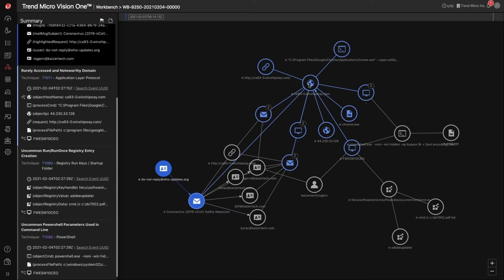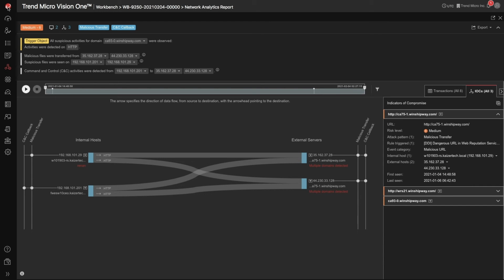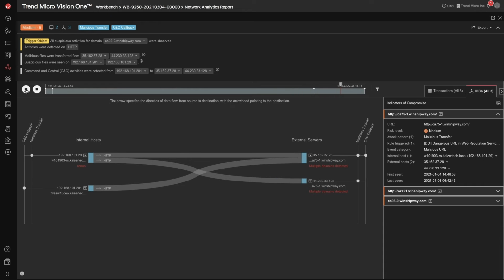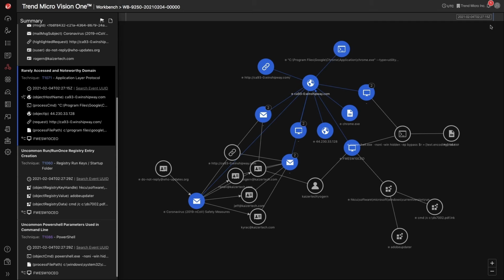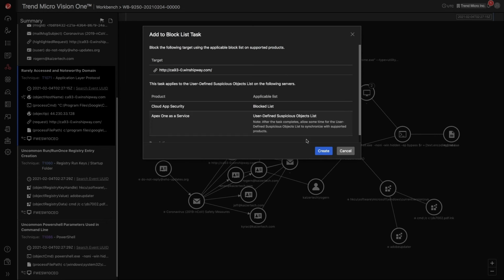For network traffic, you can access the context menu to view the Network Analytics report. This report provides an in-depth analysis of the network traffic at the top and a chronological view of the network traffic at the bottom, allowing you to play back the events. For indicators such as the URL or domains, we can add those to our block list. Integrating with both endpoint and messaging solutions gives us the capability to block malicious URLs right from the console.